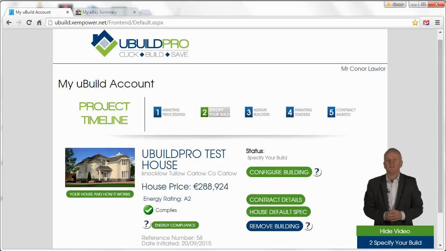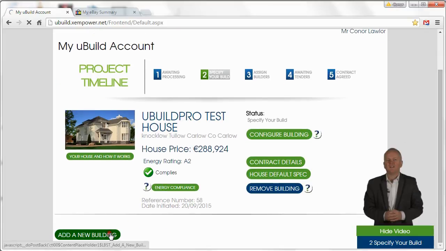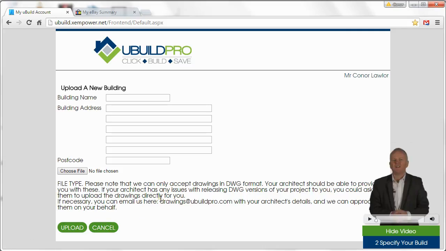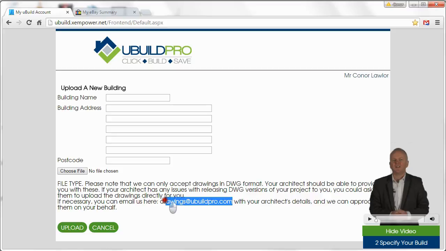And finally, when you're happy with the uBuildPRO software, we'd be delighted if you went to the Add a New Building button and uploaded your own building, and we will process that and get back to you within a week or so. These drawings have to be in DWG format. You may need to go to your architect to get versions of those if the architect is reluctant to release them to you. You can contact us at drawings@ubuildpro.com and let us know, or you could ask the architect to go directly to the site and upload from his or her office for you.